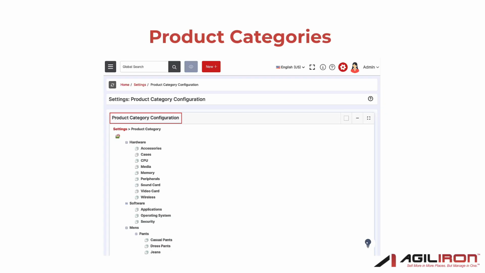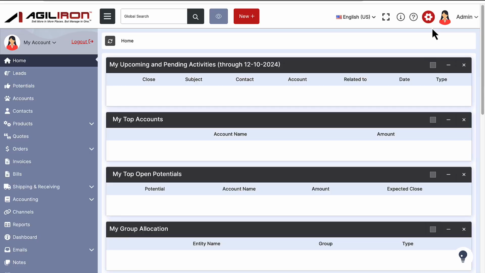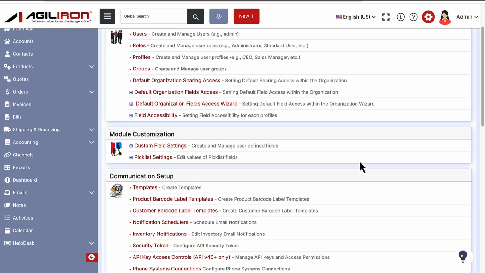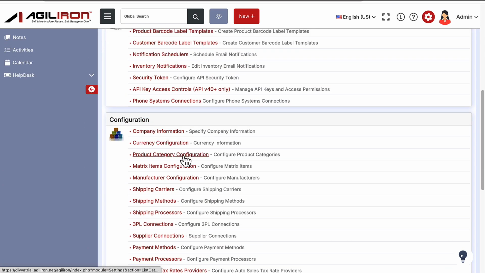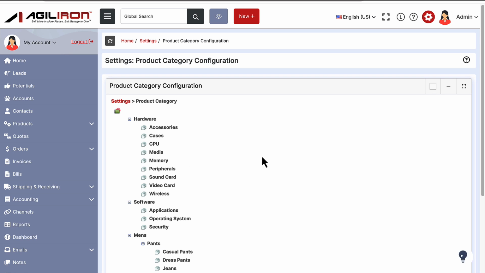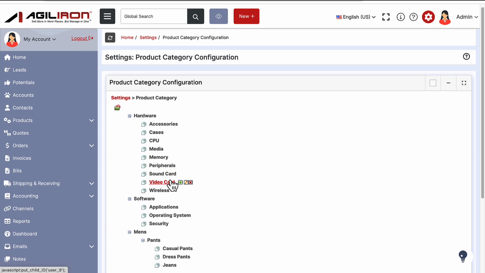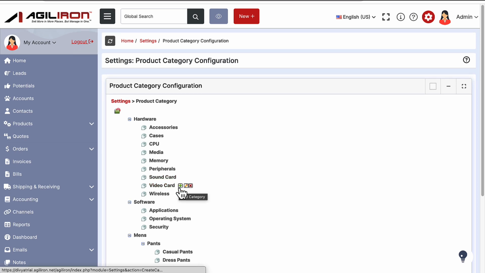Now, after product types, let's learn about setting up product categories. To create, edit, or manage the product category, click on the Settings icon. Under Configuration, go to Product Category Configuration. Once the Product Category Edit screen opens, hover on each of the options to see the available operations like Add Category, Edit Category, and Delete Category.